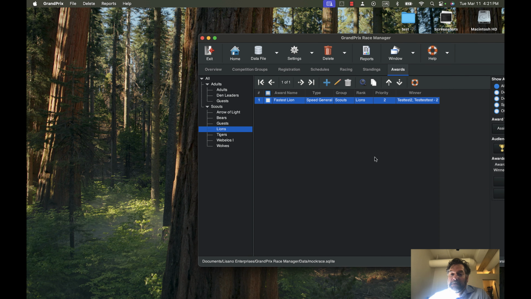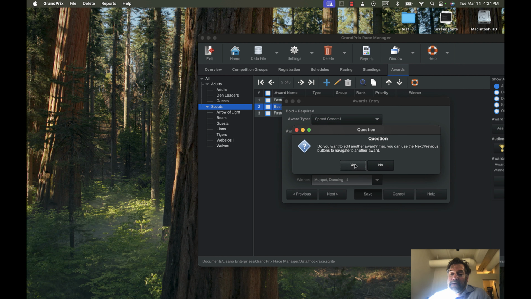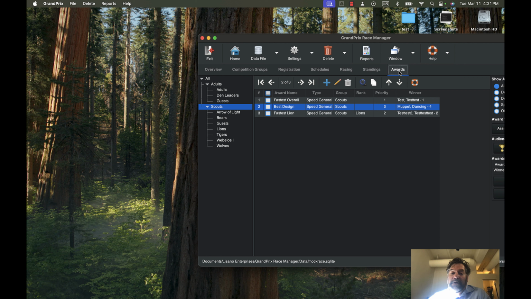And then finally, the awards. We have best design. Best design has a voting that occurs, and let's just say randomly that Muppet Dancing wins. So we go ahead, and I'm going to make that priority 3. Okay, so now when I look at awards, I can see the winners here. This is my chance to check everything and also make sure that the priority is the correct way, and I can go ahead and reveal it. So I'm going to reveal the best design first, then fastest lion, then fastest overall.